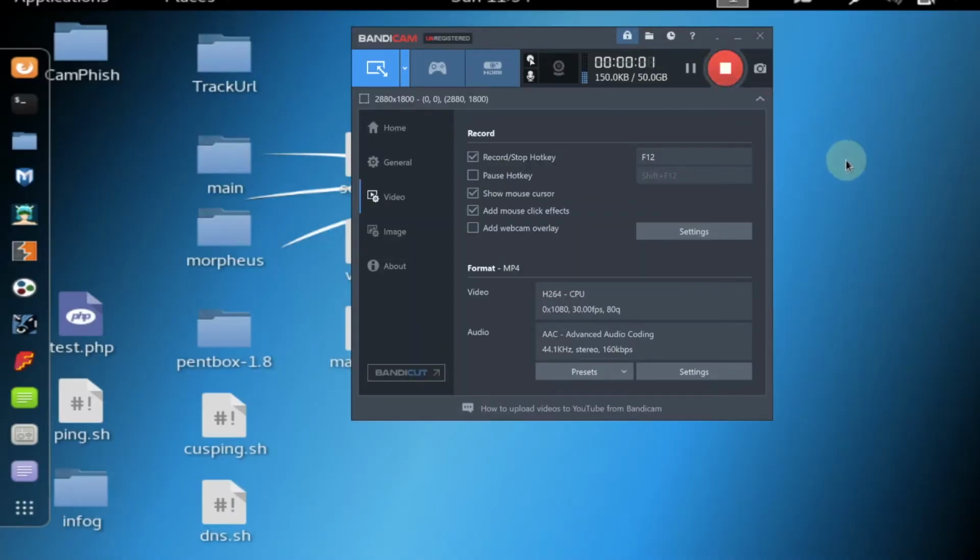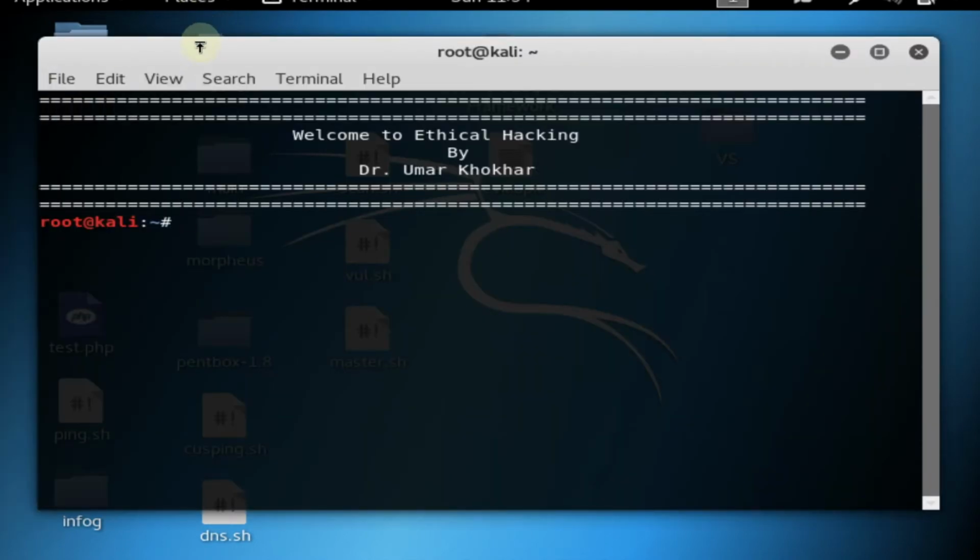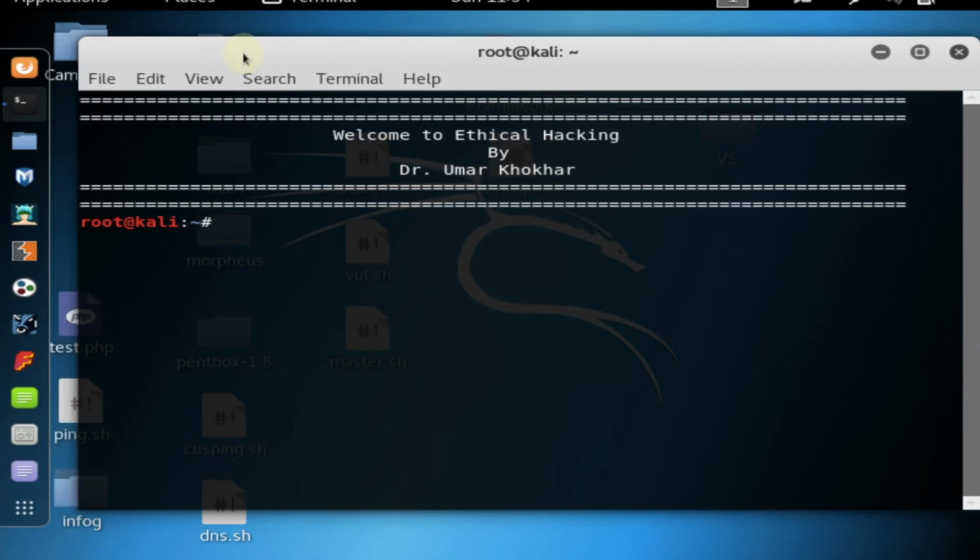All right, so this is our Kali Linux. Once you get to Kali Linux, just open your terminal and type msfconsole. It is the Metasploit Framework console. It will automatically turn on your Metasploit.